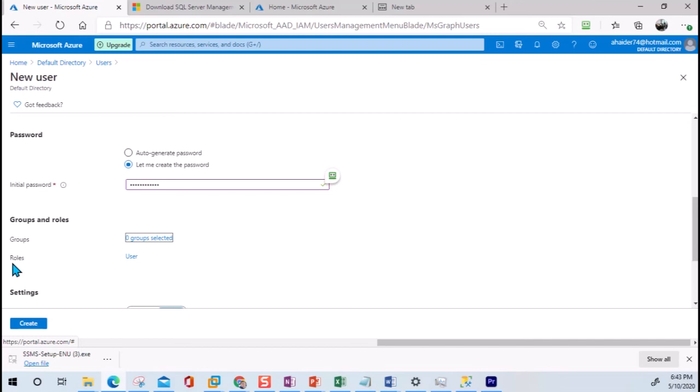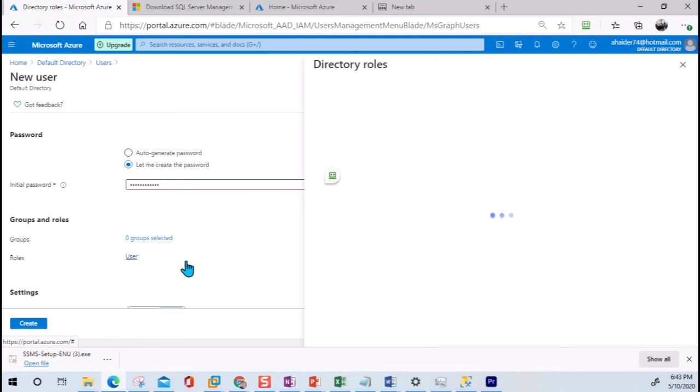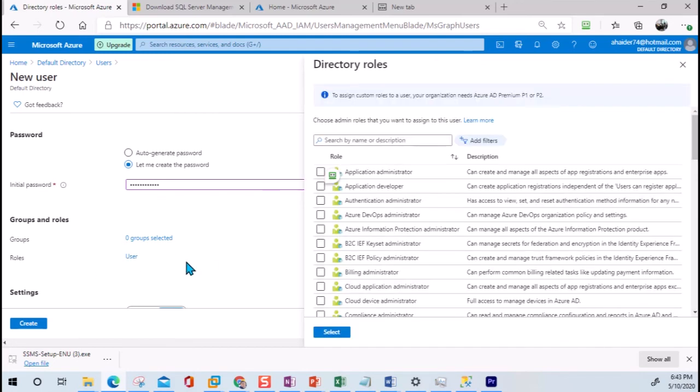Here we don't have a group, but most importantly, roles. So for now, all of the users are part of the user role, and the user role doesn't have access to anything. In here, I can make this user part of the application developer role or the DevOps developer role.